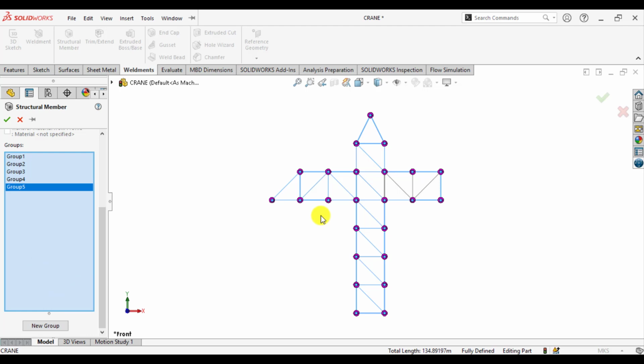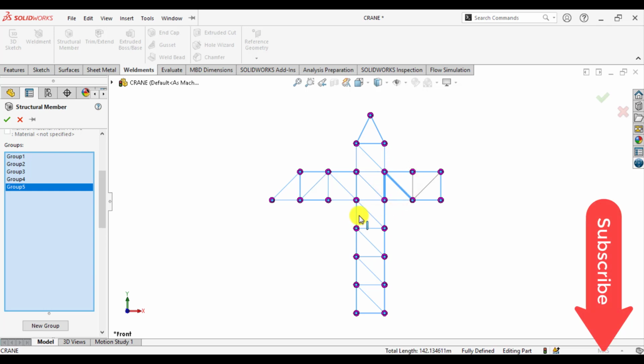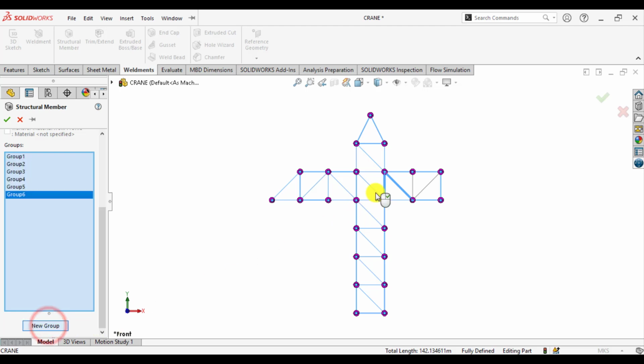Again, go to here, then select this member, this one, sorry, and this one. Again, then select this last one. Click OK.